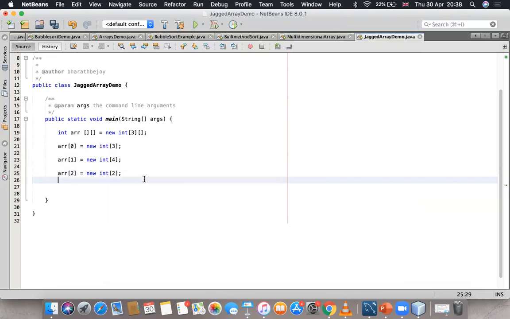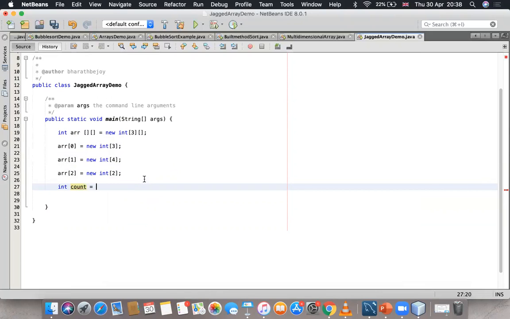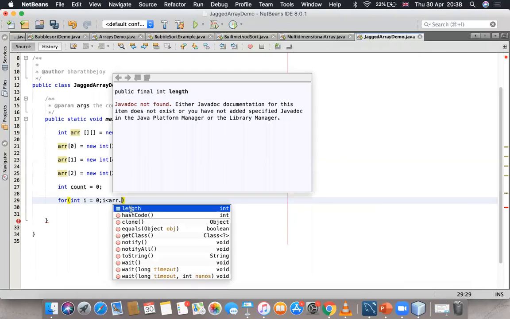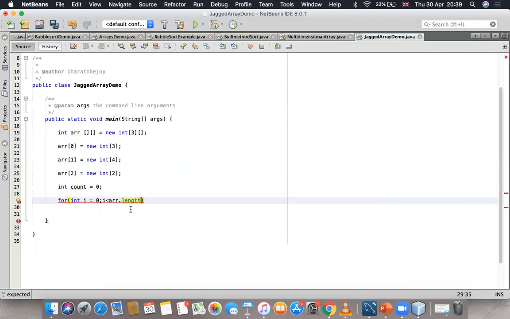Now I am declaring int count equal to 0, and then I'm using 2 for loops. I'm going to fill values into the array. So for int i equal to 0, i less than arr dot length. So that is the number of rows. i less than arr dot length, and then i plus plus.